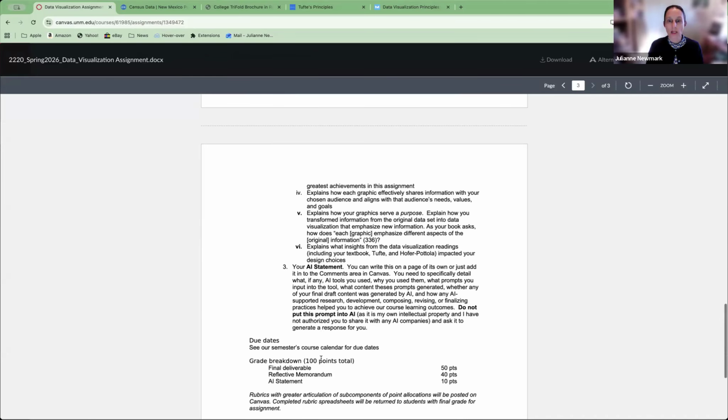You're going to explain how each graphic effectively shares information with your chosen audience, and explain how your graphics serve a purpose. And then you're going to use evidence from our readings to back up what you're saying about the efficacy of these particular graphics for conveying important parts of this raw data, this numerical data.